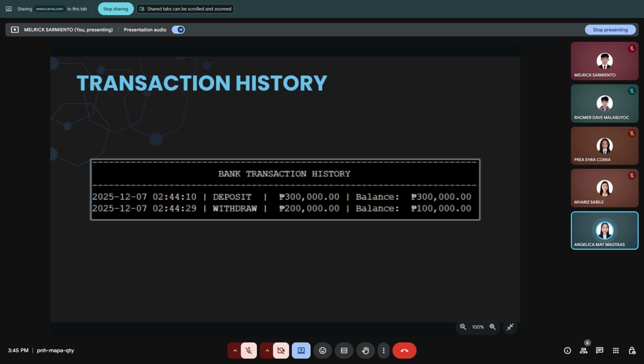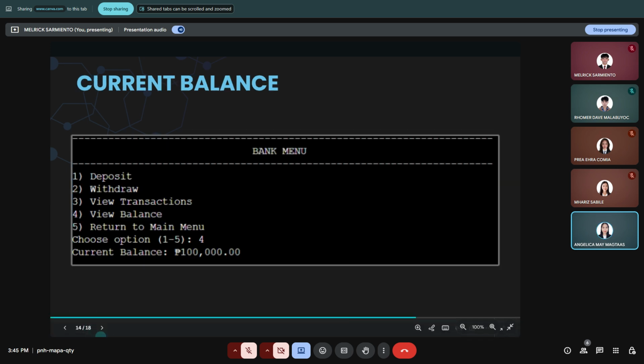Next is transaction history. This feature displays a detailed ledger of all bank activities, recording the date, time, type, amount, and resulting balance for each transaction. Next slide po. Current balance.